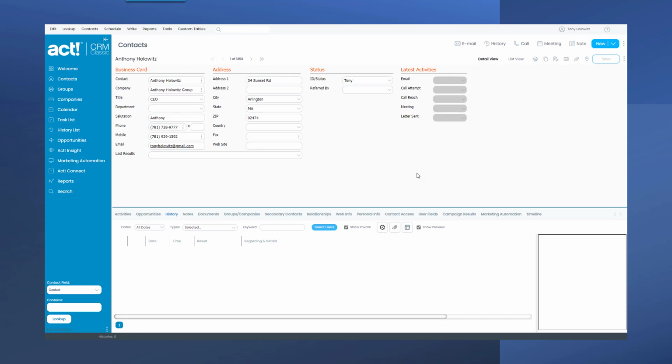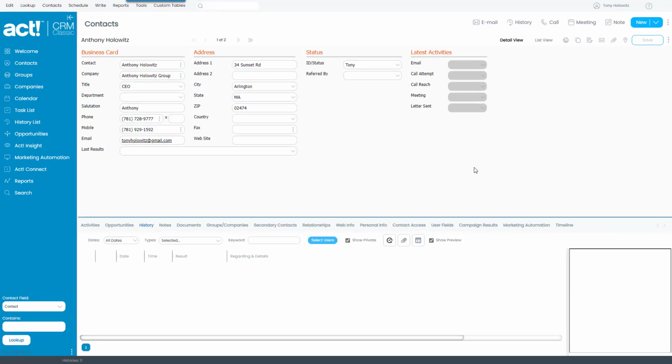When you're working with a contact in Act, it's not unusual for you to go to that contact, place a phone call to that contact, and then want to do a follow-up email. So how do you do that? Let me show you. Here is my Act database, and I've made up a fake contact in Act, and I want to show you how I'd normally handle this.